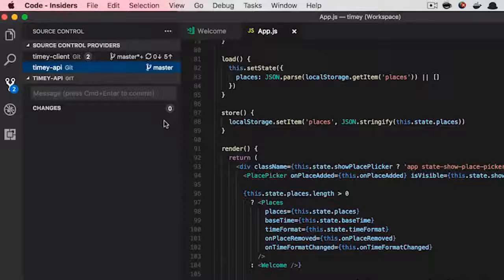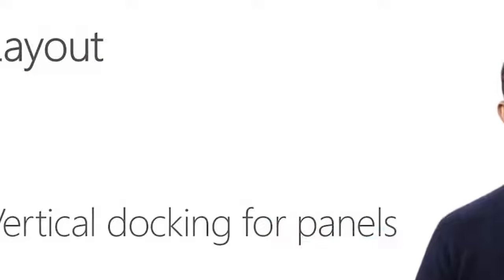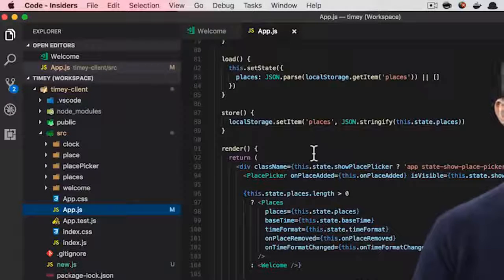VS Code supports it. On the more basic front in code, we have also been adding support for virtual docking for panels. And here's how this works. What I have open here is my app.js as before in my client-side project.